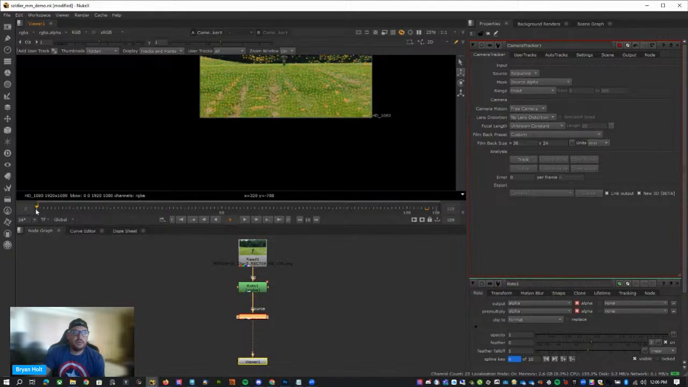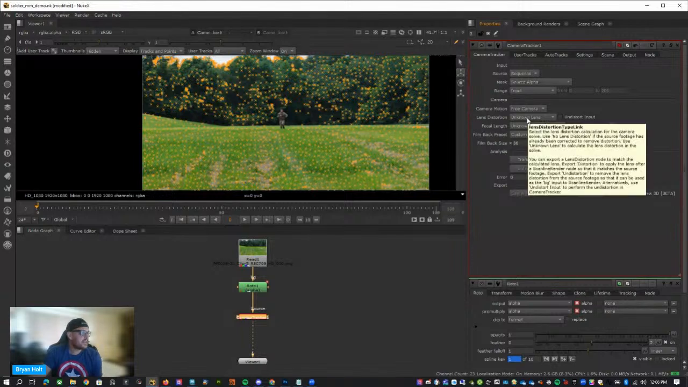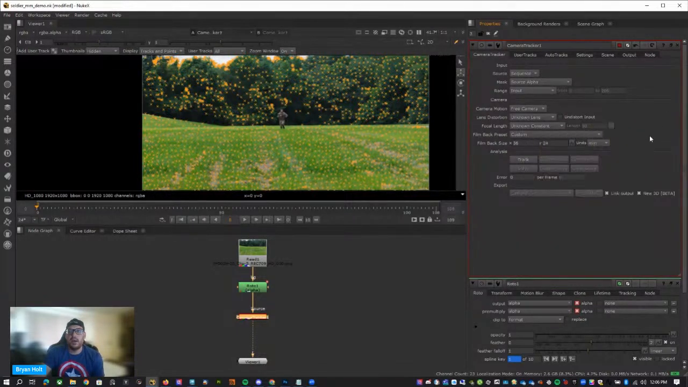And so now I'll come back to frame 0. I can go ahead and just run a track. But before I do that, I want to do an unknown lens because we do have lens distortion here. So I want to take care of the lens. I do not want to undistort the input. We'll actually undistort it later. We do have linear motion, but I'm going to leave it on free camera, unknown constant.